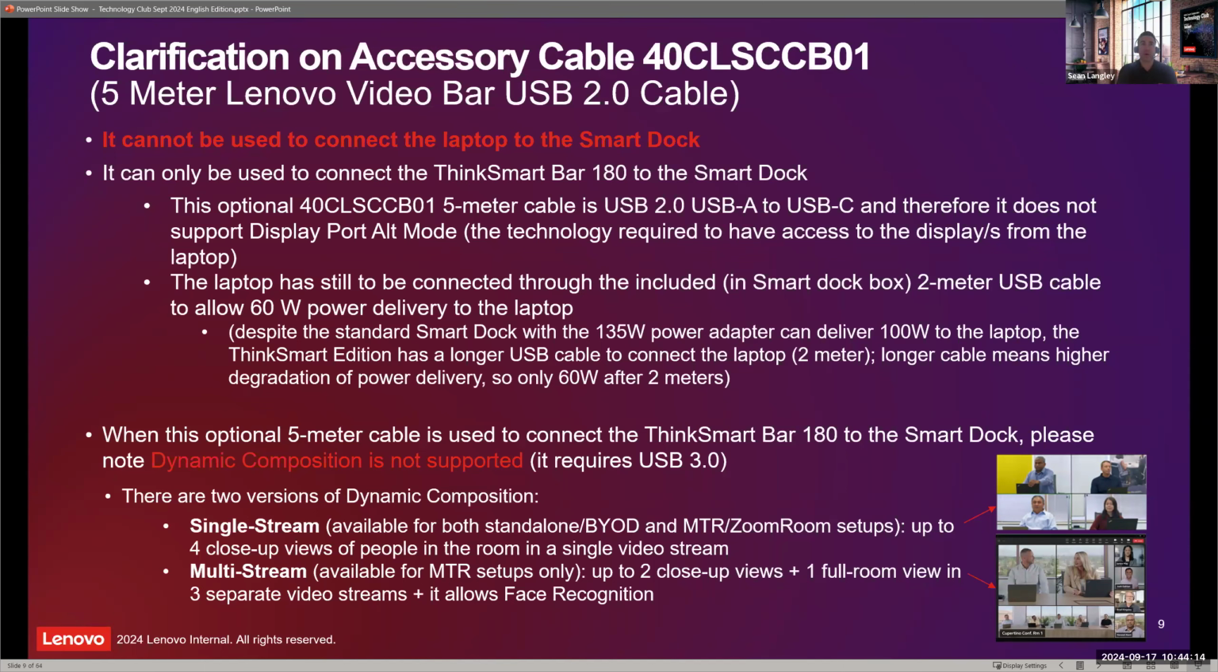This optional 5.5-meter USB cable is a 2.0 USB-A to C. It does not support DisplayPort alt mode. That's the technology required to access the displays from the laptop, hence that USB-C to USB-C cable that comes in the box. Also, the laptop still has to be connected through the included Smart Dock box. That's the 2-meter cable I mentioned, and you get that power delivery to the laptop.